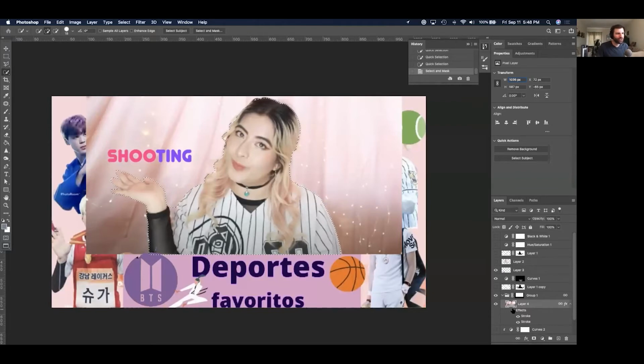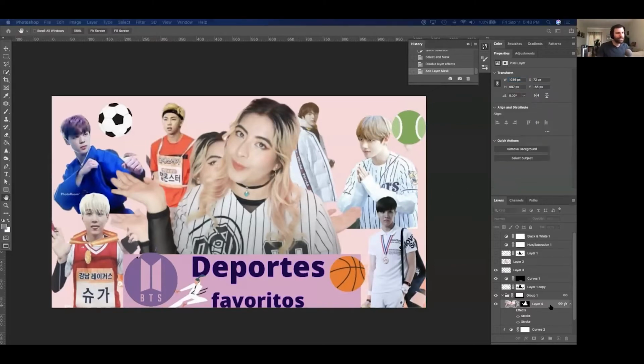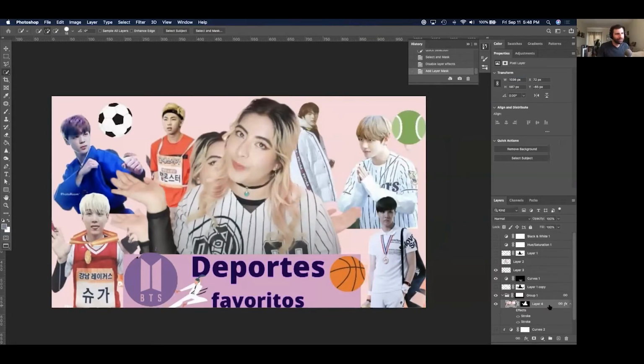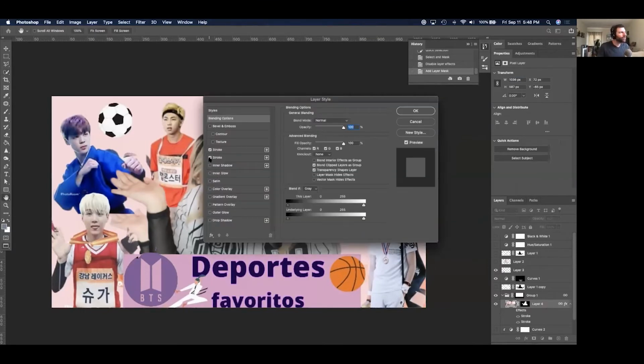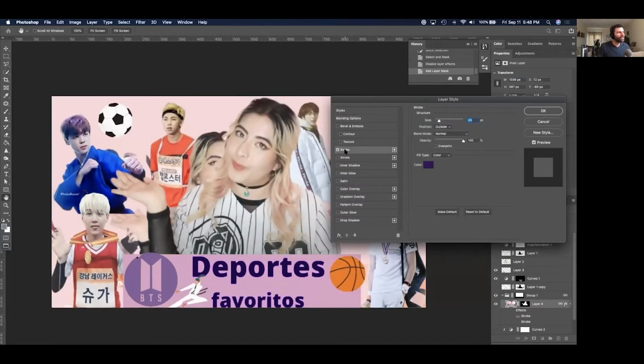And now I'm going to do it the fancy way. I'm going to add a layer mask. Instead of deleting it, I'm going to click on Add Layer Mask. Accomplishes the same thing. Now I want to add a border around her. So in order to do that, I'm going to double click on the layer. And I am just going to add a stroke around her. So here, stroke. And I'm not seeing it. I'm going to say, okay.